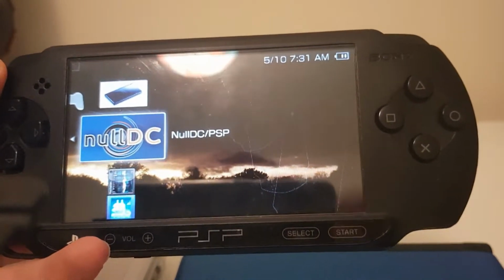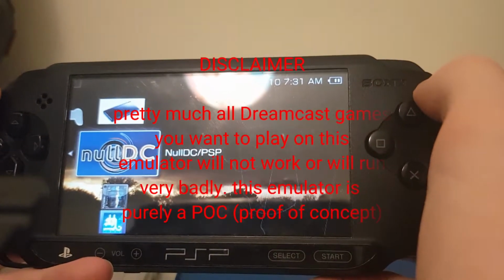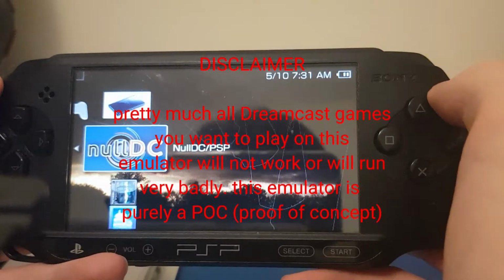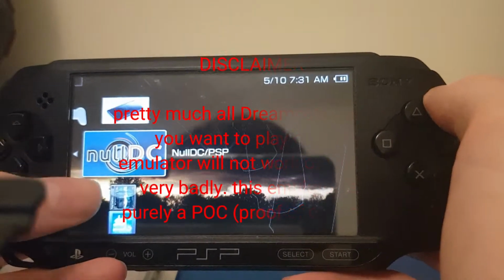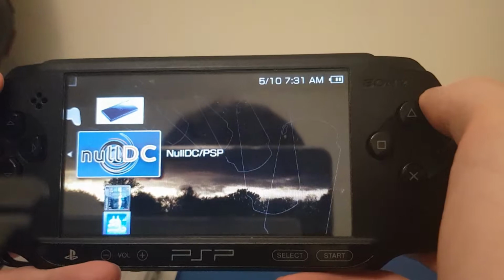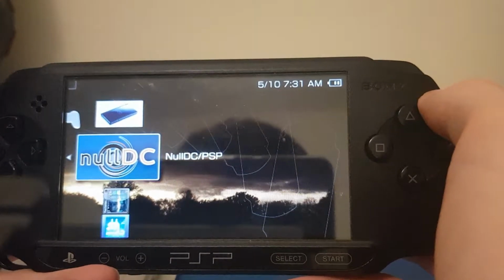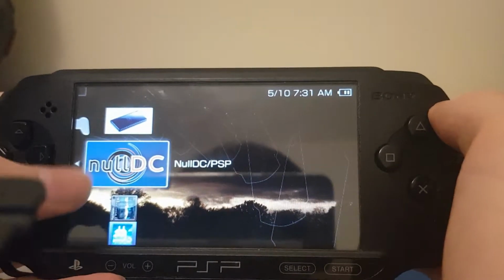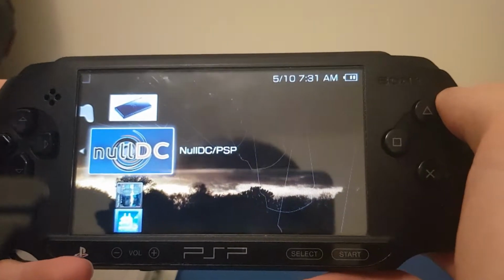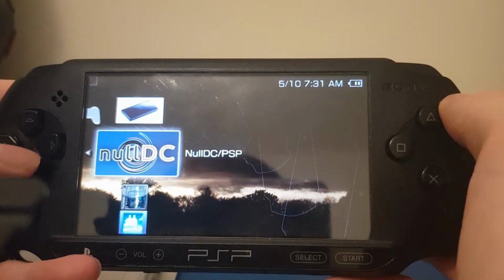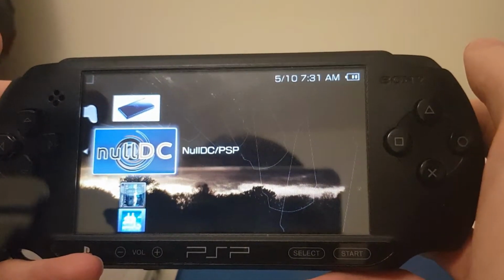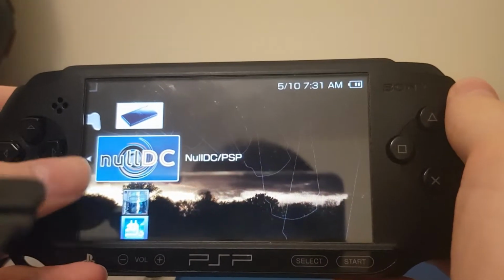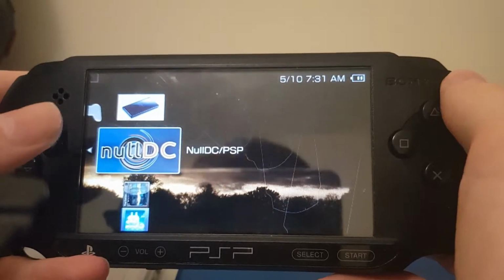And a quick disclaimer about this emulator. A lot of the games you want to play on it are not going to work too well, because really all this is just proof of concept. You know, Dreamcast running on the PSP will never happen at full speed, sadly. The PSP just doesn't have enough power to run Dreamcast at full speed. If you want Dreamcast on the go, I'd say either use Android or the PS Vita. So yeah, with that said, let's start the video.